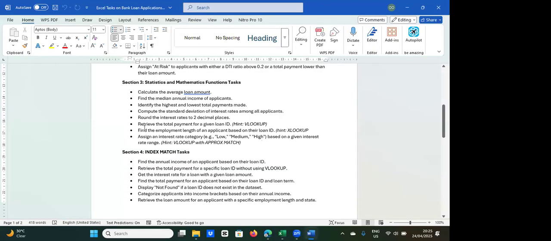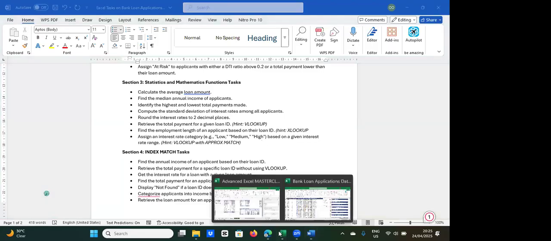So the question says retrieve the total payment for a given loan ID, right? Retrieve the total payment for a given loan ID. Okay, and there's a hint that we should use the VLOOKUP, right?